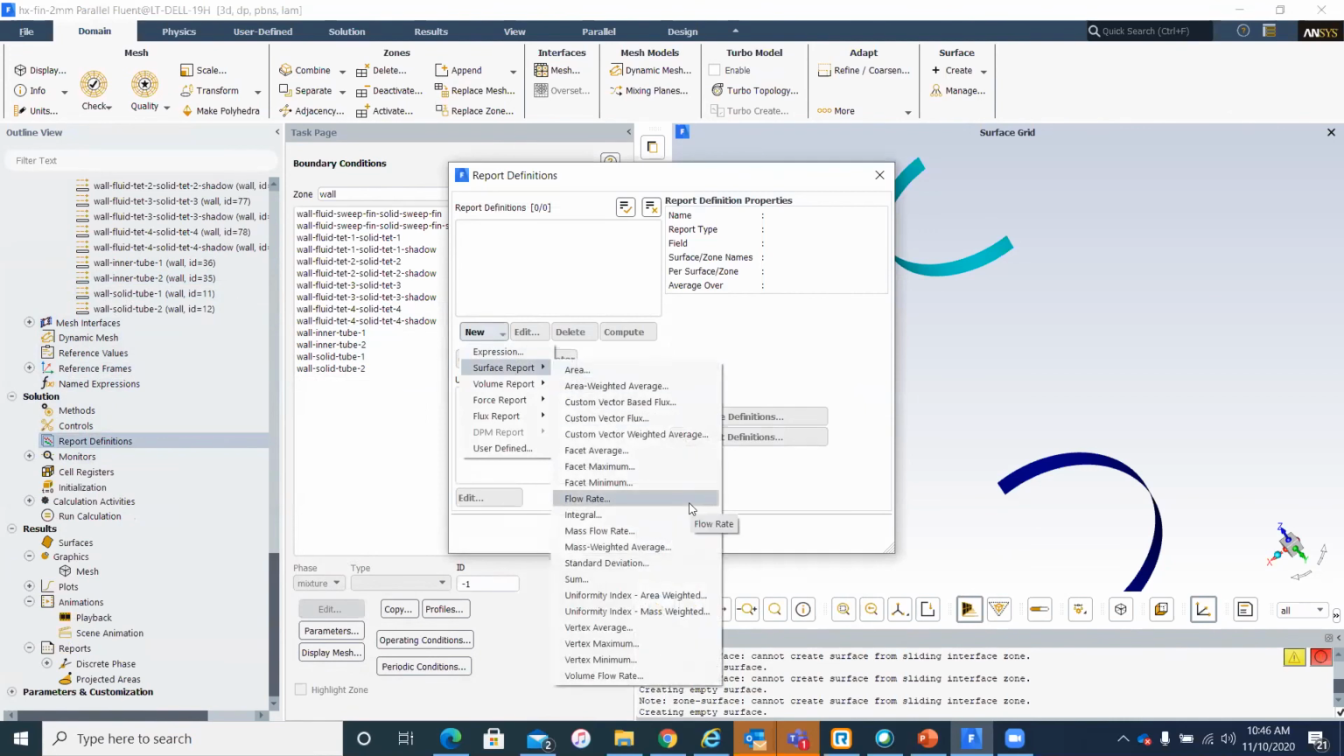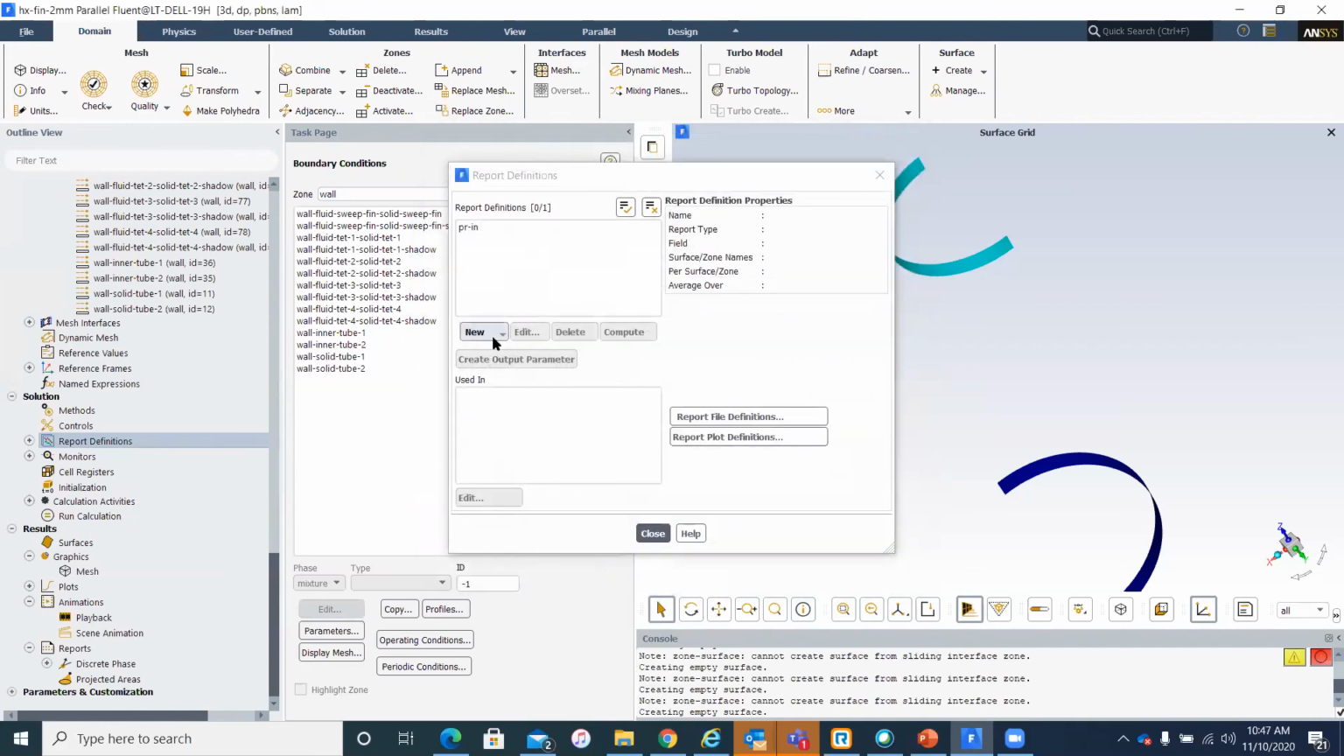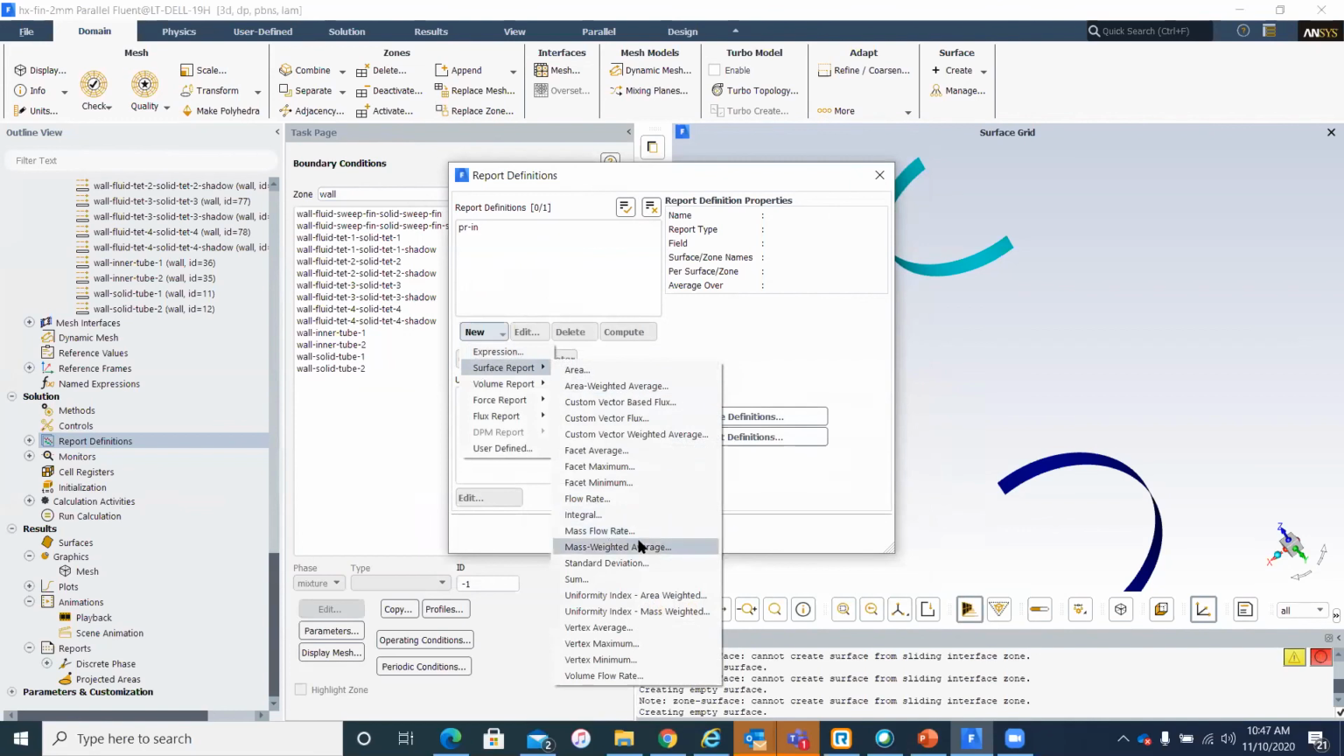These are report definitions that you set up to monitor the convergence of your solution. If these steady out with each successive iteration, then you know your solution is converging, to a point. So let me do pressure at the inlet and outlet. Let me do the mass weighted average of pressure at the inlet, and I'll report the plot of this and hit OK. And let's also do a pressure outlet.